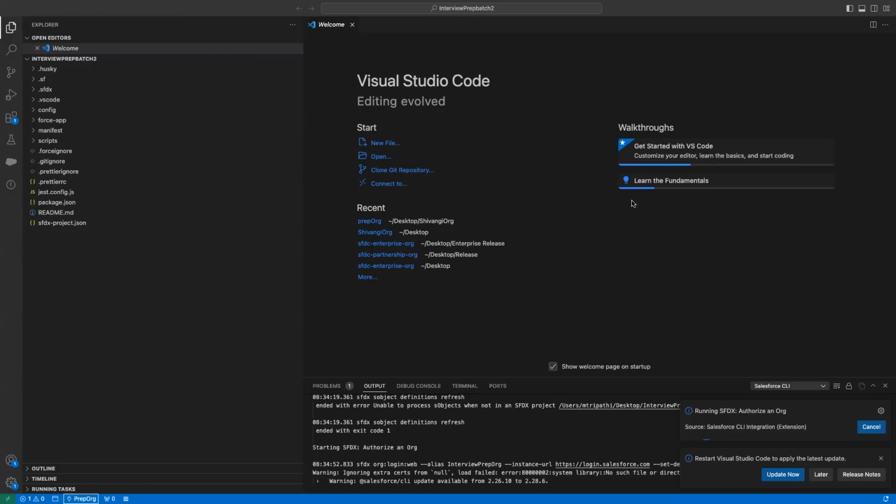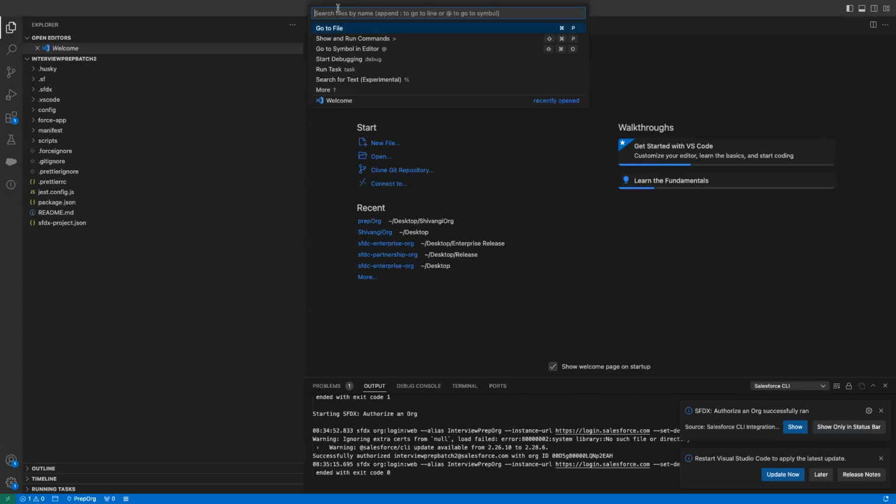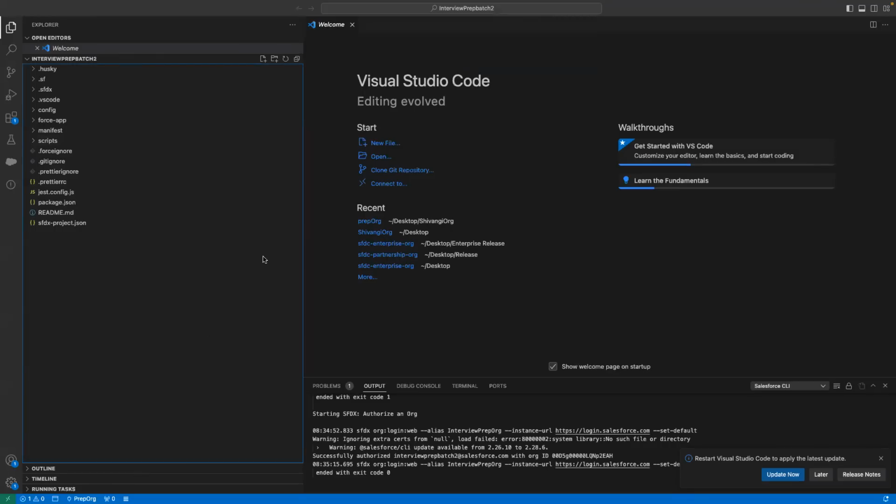How many orgs can we connect at one time with this? You can connect many orgs. If you see, there are so many orgs I have connected here: all my office orgs, all the sandboxes, and other things as well. You have to create the folder in the backend, and then you will be able to connect other orgs as well. I don't think there is any restriction on how many you can connect, unless you get confused about which org it was. You can connect many orgs.